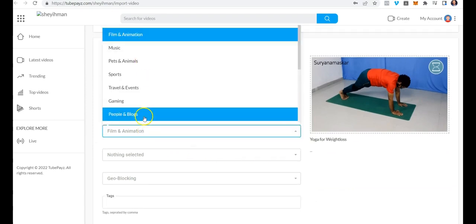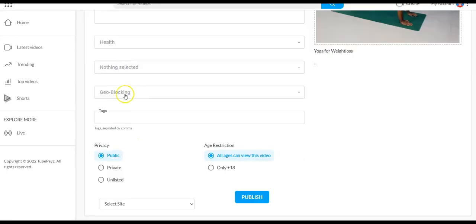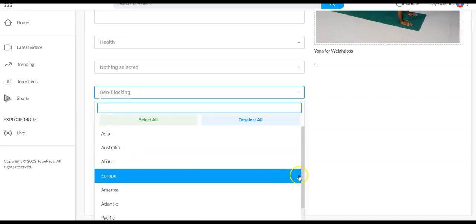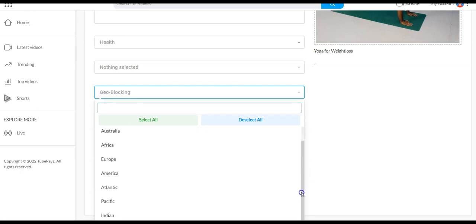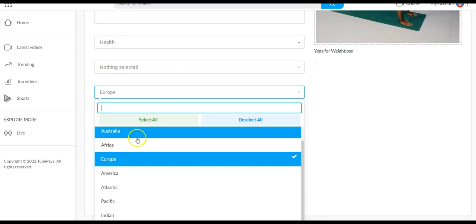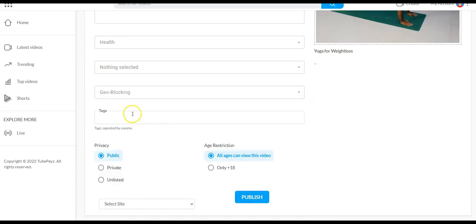You select the category, add, and right here you can set your geographical blocking. So if you don't want people in some countries to access your videos, you can select it right here. You can see, and you can select it here. So you input your tags here like this with plus, and you select the privacy: public, private, unlisted.